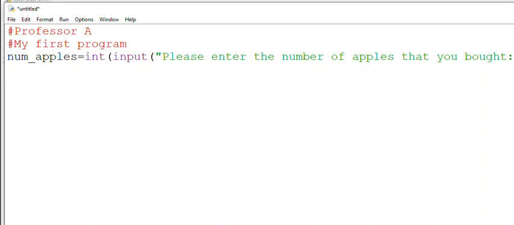Now what I want to do is enter the price of each apple. So let's come in here and I say price, right? That's a very good name for the price of an apple.